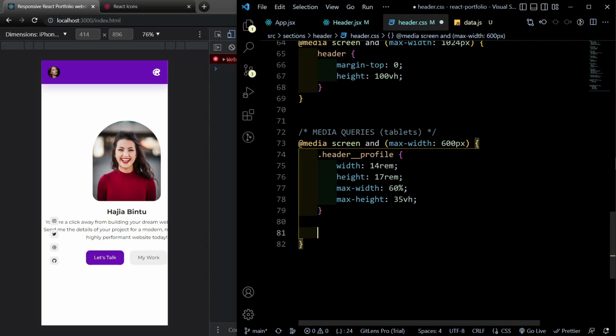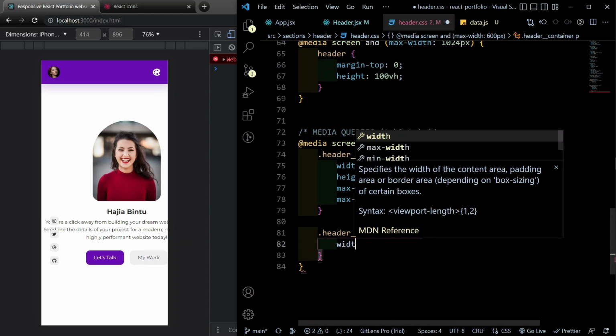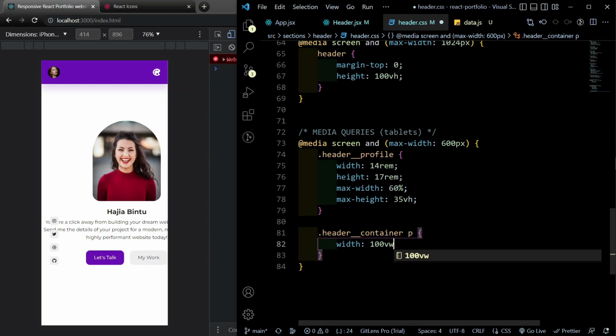Now let's get the header container first, and then the paragraph inside of it. The width this time is going to be 100%.